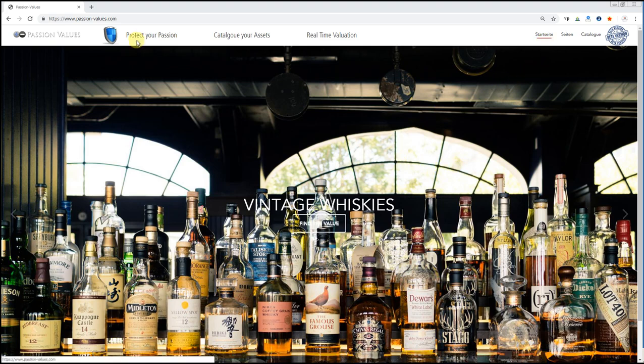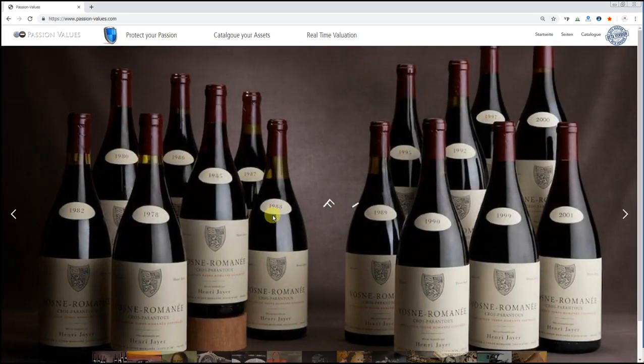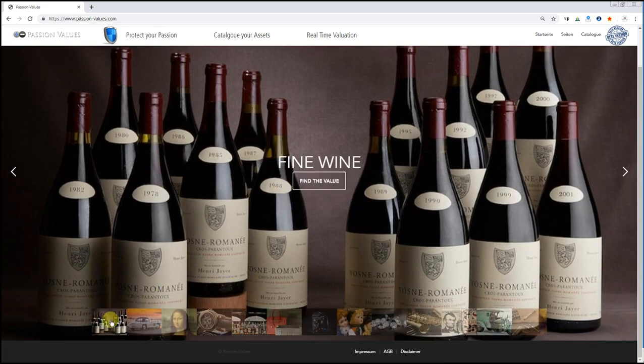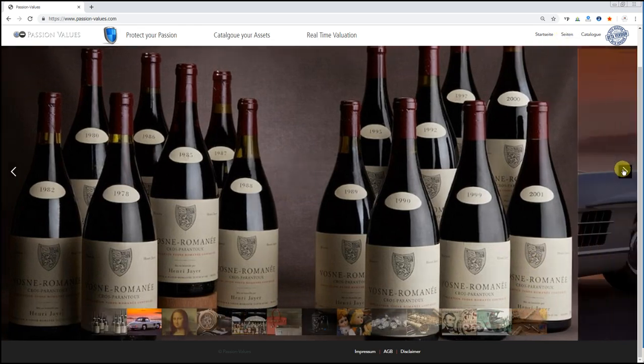We have the start side. We have a lot of assets. All assets are listed below. We have fine wine, classic cars, arts and artworks, vintage watches, whiskey, handbags, classic cameras, toys, branded jewels, musical instruments, stamps, and vintage pens. Let's go to the side with classic cars.